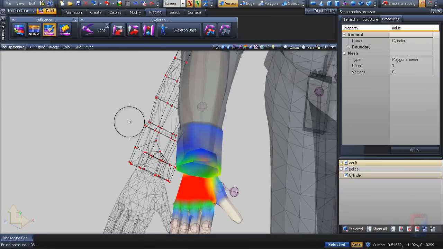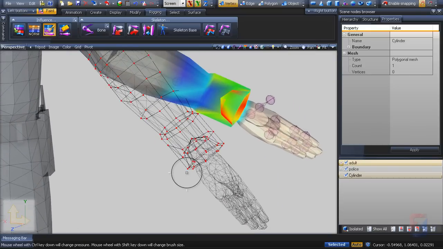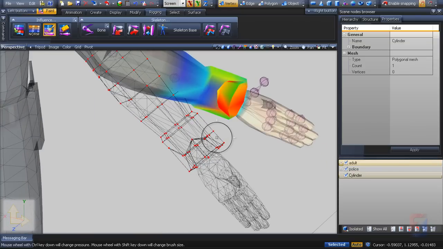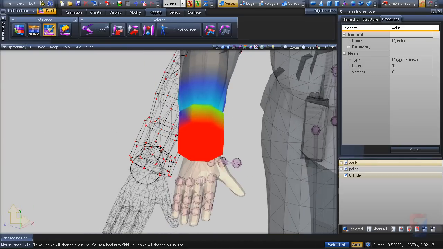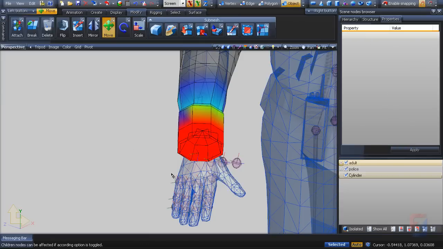I make the forearm bone to fully affect the cuff. I press and hold left mouse button, and drag to paint. The cuff is getting orange. It's very important to have semi-transparency toggled on when you paint. The brush will affect all vertices in range, and will not ignore backface. The cuff is red. Fully red, perfect. It's fully affected by forearm bone.